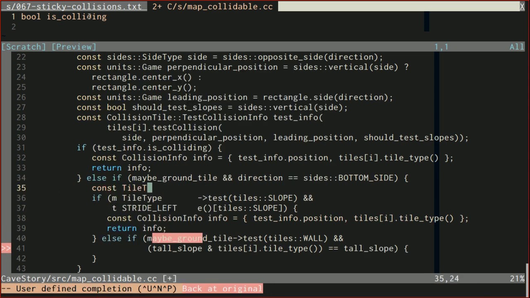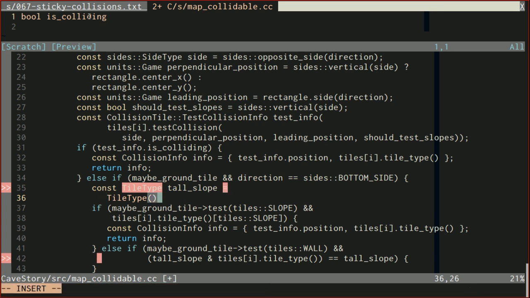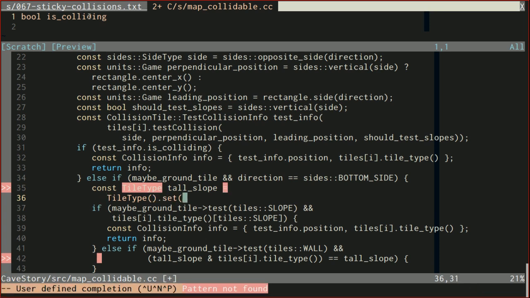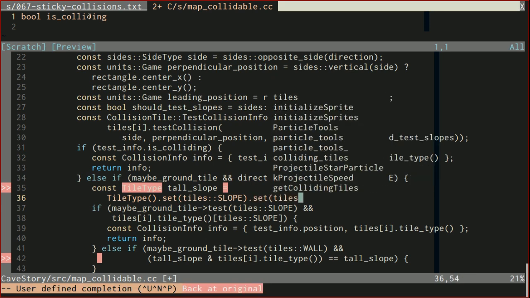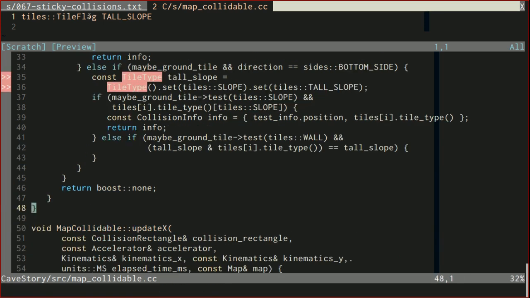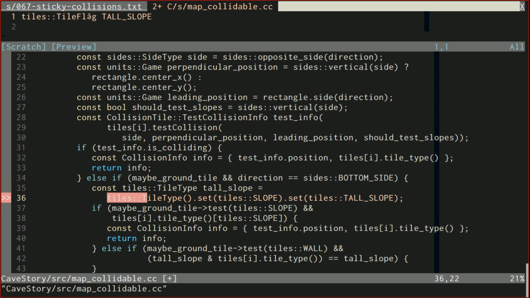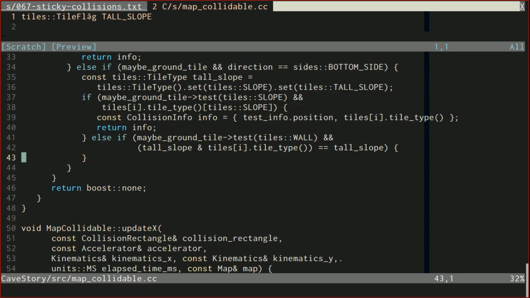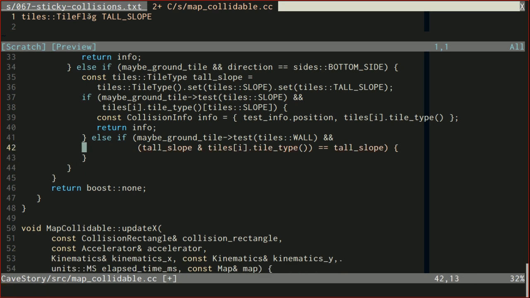So type slope is equal to tileType. Maybe do it down a line. Dot set tiles slope dot set tiles tall slope. Oops, let's scope these in. So if that's the case, then again we're going to want to return this const collision info.